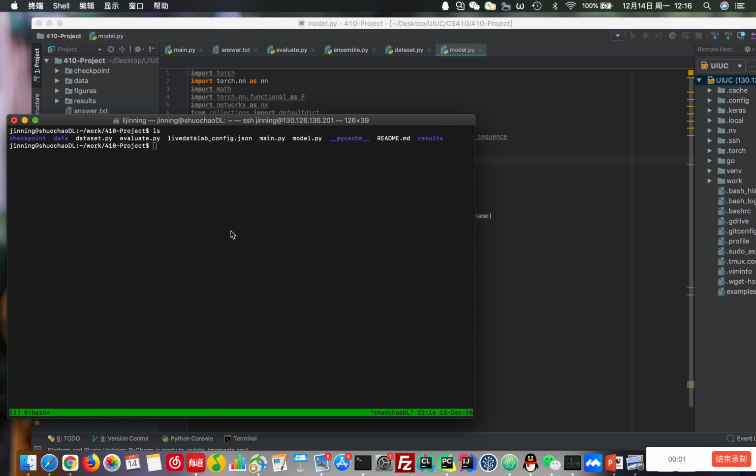I will have an introduction to the usage of our code. And first of all, if you are going to train the BERT model of our project, you will need a GPU device. And if you are going to train the LSTM model of our project, you can just use CPU. But if you use GPU, it will be faster.